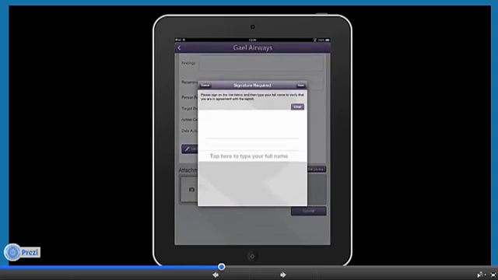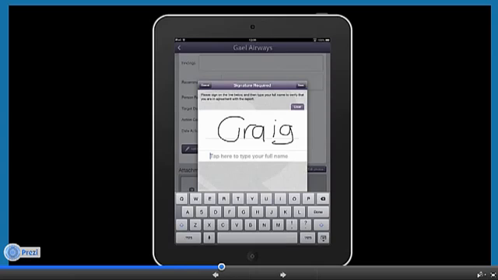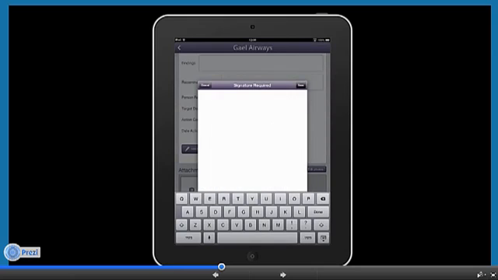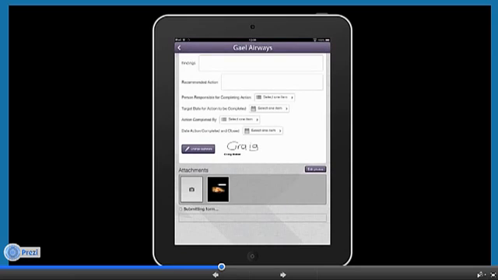So you can see here that we've submitted a photo. We're signing the form to be submitted for further investigation. Once completed, the report is submitted for investigation.